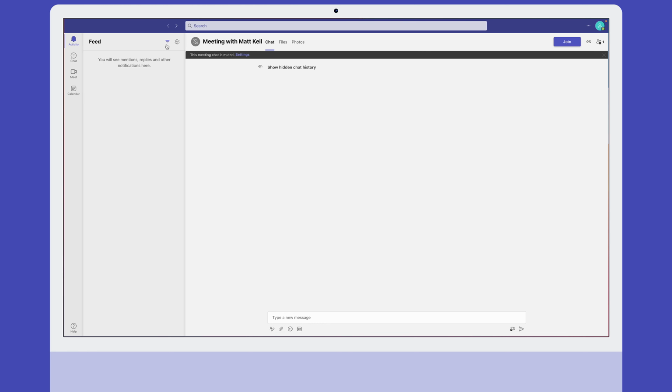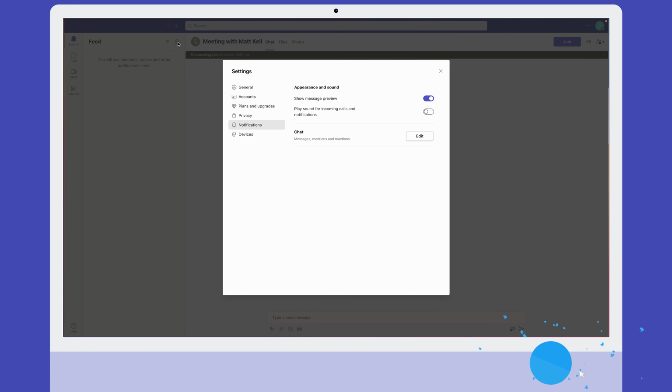Next to the title Feed in this column, you'll see two icons. The first is for filtering. Clicking on this then lets you type to search for specific notifications. The filter icon changes to 3 dots. Clicking these 3 dots lets you filter by notification type: unread, mentions, reactions, and missed calls. The second icon next to the feed title takes you straight to the notification section in the settings panel.